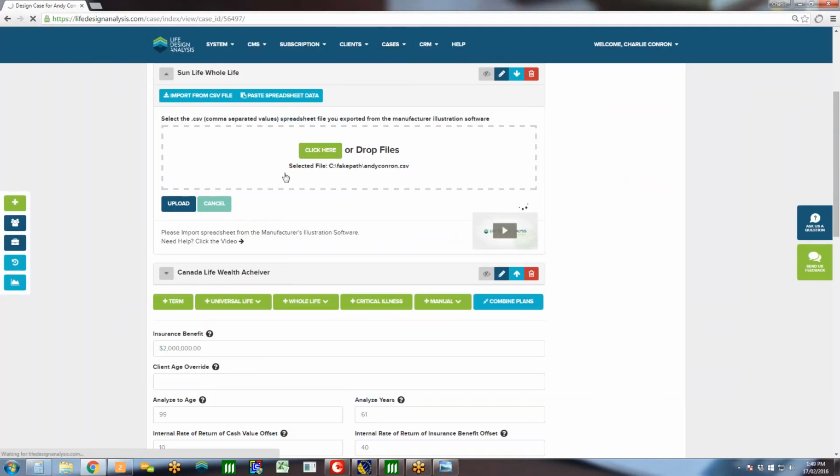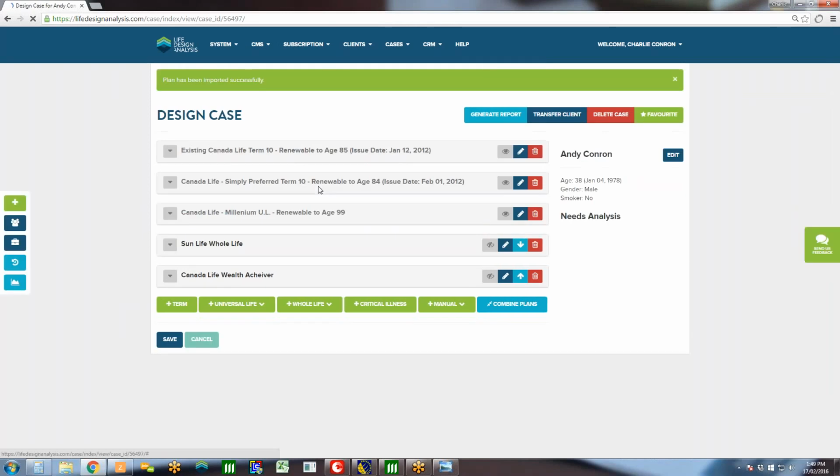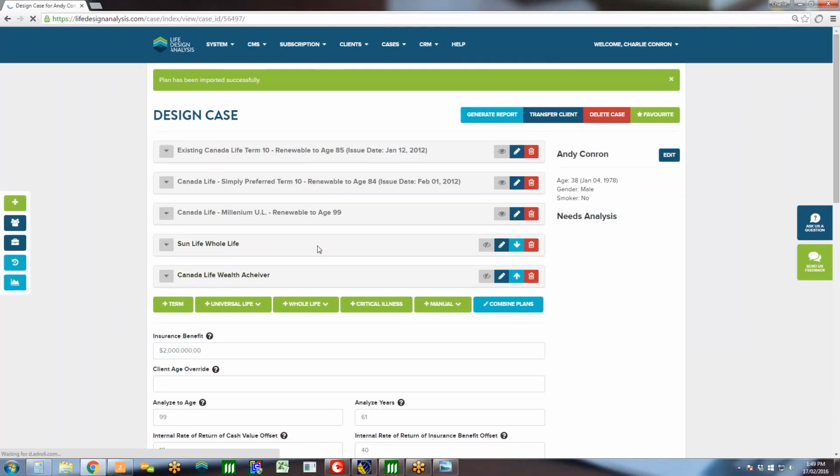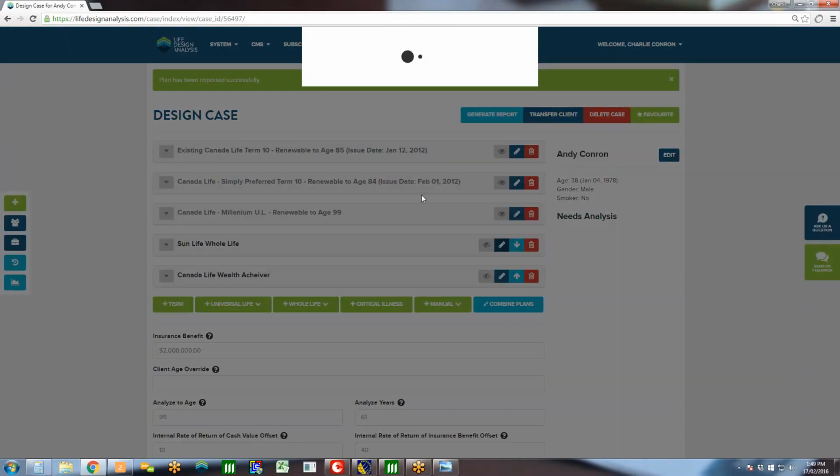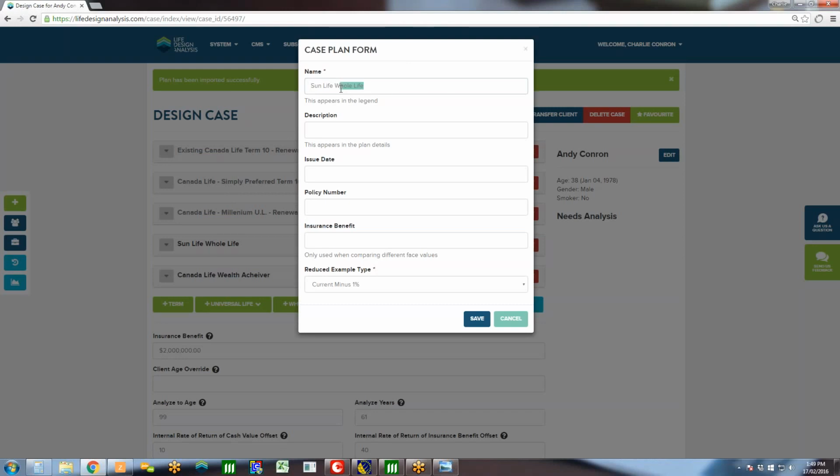Extremely easy to do. When you do that, it brings in all the data from the quote. So now I've got my 2 whole life products in there. I could customize the name as well to really give it a specific name. So again, instead of saying Sun Life Whole Life, I might want to say that it's a PAR accumulator.